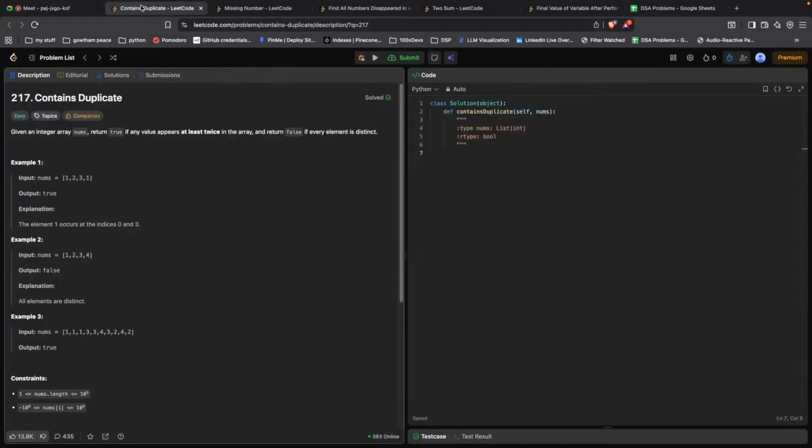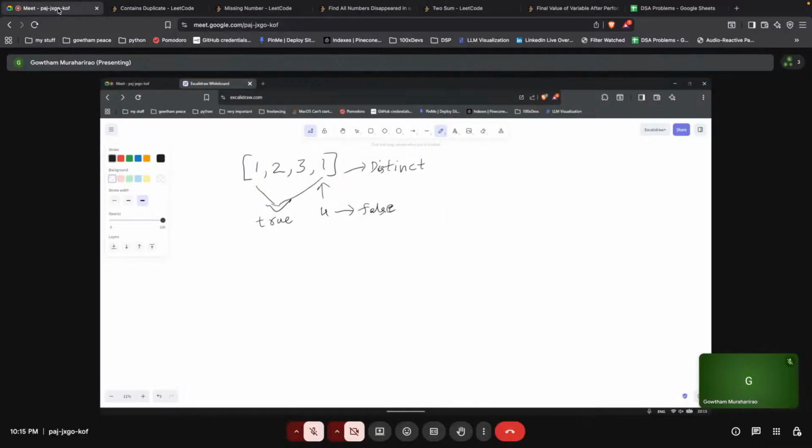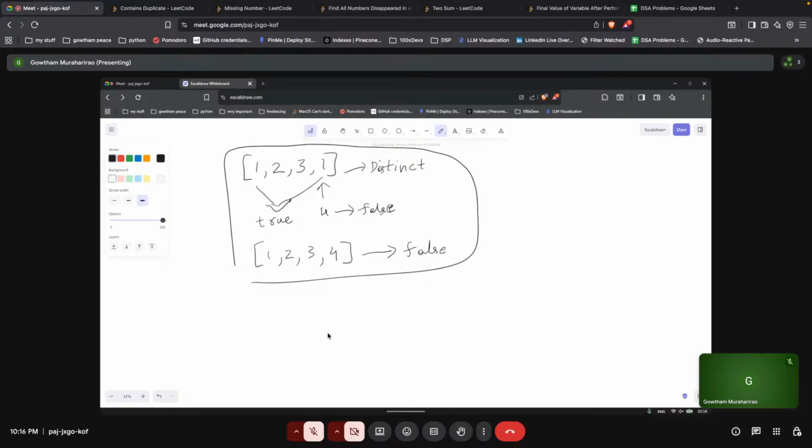Let's check another test case and see. Yeah, that's the exact test case I mentioned. So the input is 1 2 3 4. Here, as everything is distinct, our output is false. So here, to do this, we can actually check using two for loops.